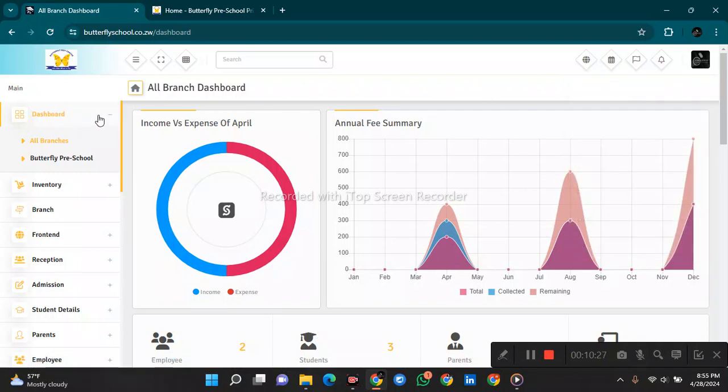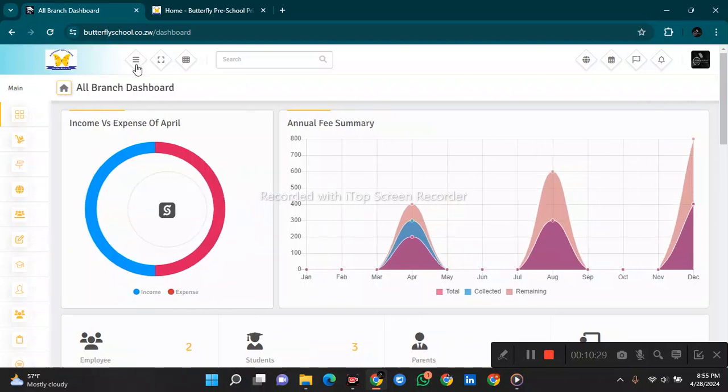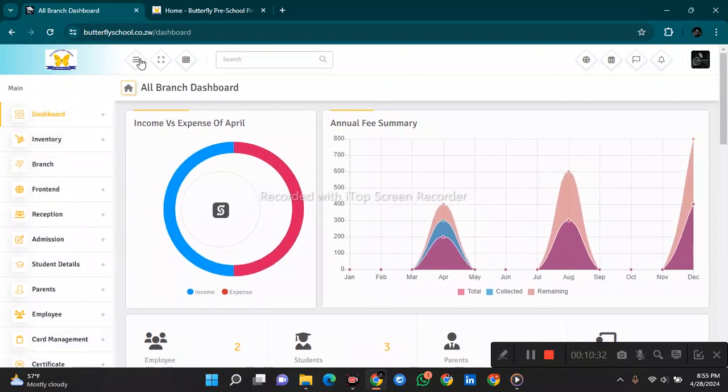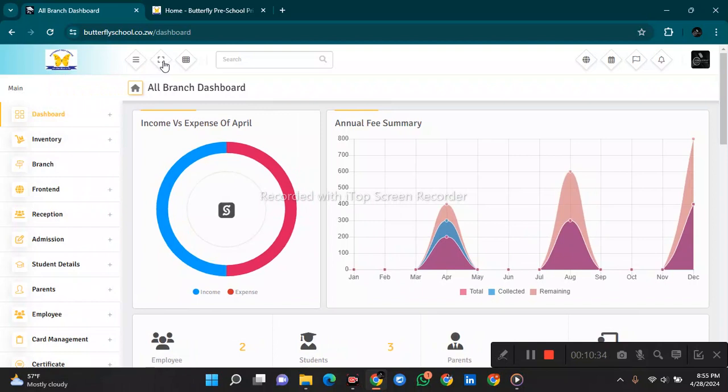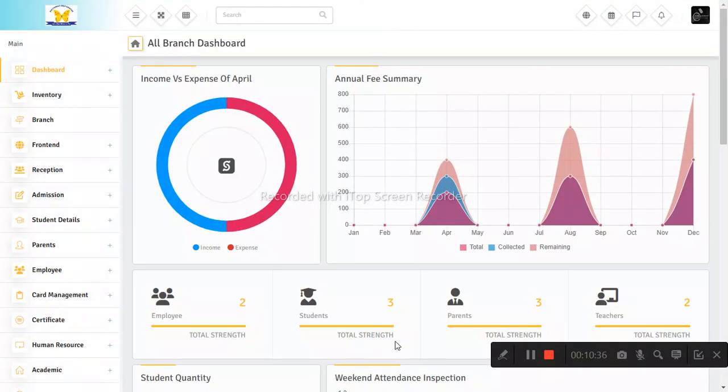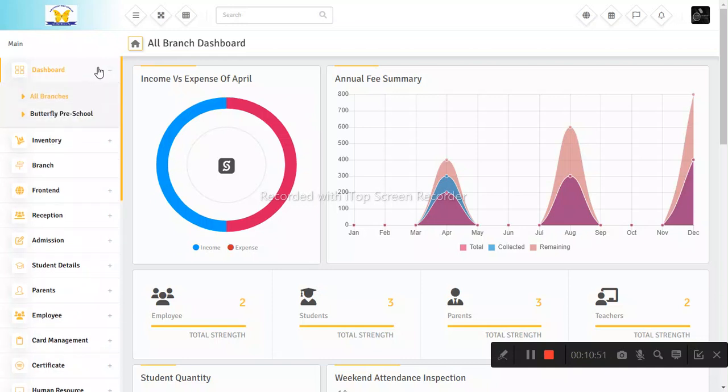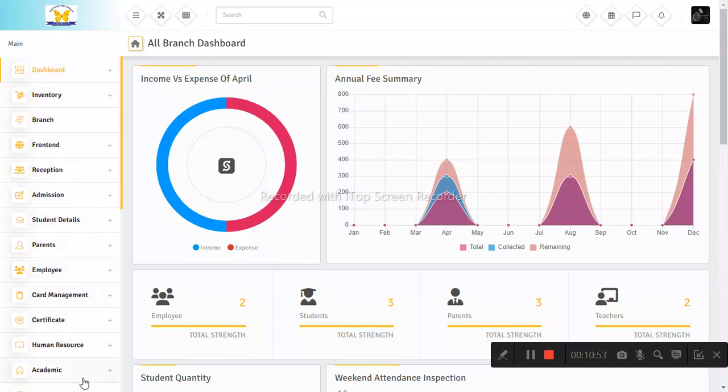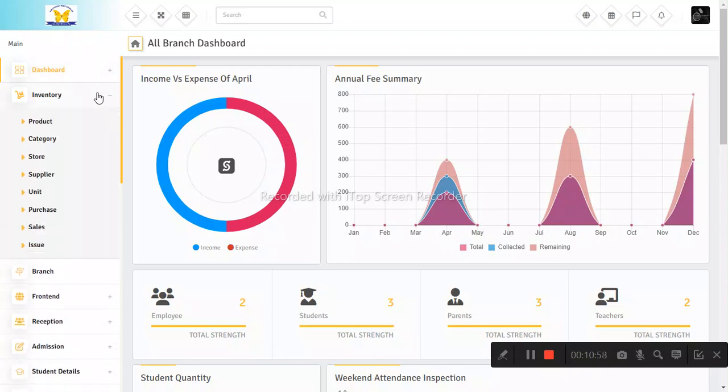So let's go back here to the left navigation. You can close it or reopen it. You can also use full screen, where you can view the whole system. You can just display the whole screen, which can be used to display your system. So let's go back to the left navigation, then we just go through bit by bit until we get to the bottom. So without wasting much time, we have first the inventory.